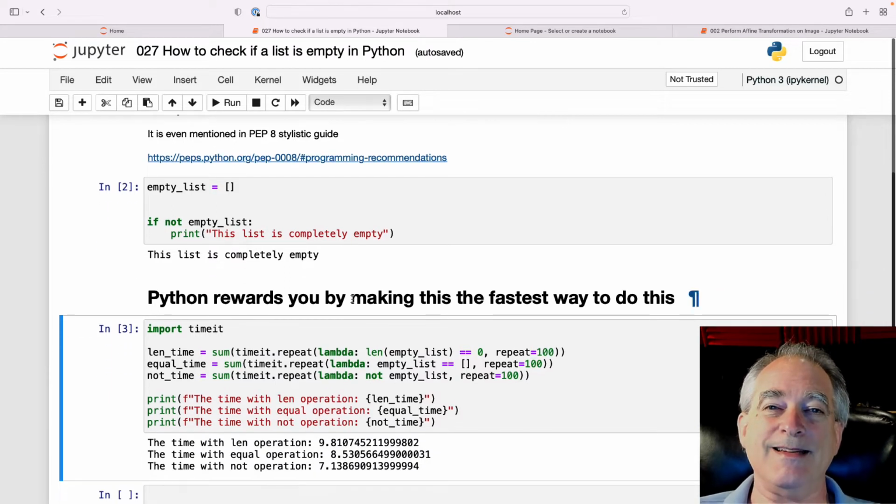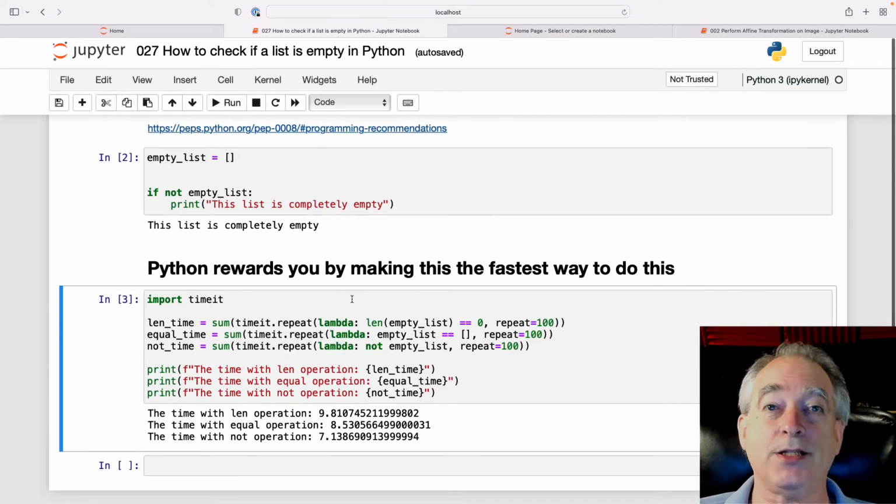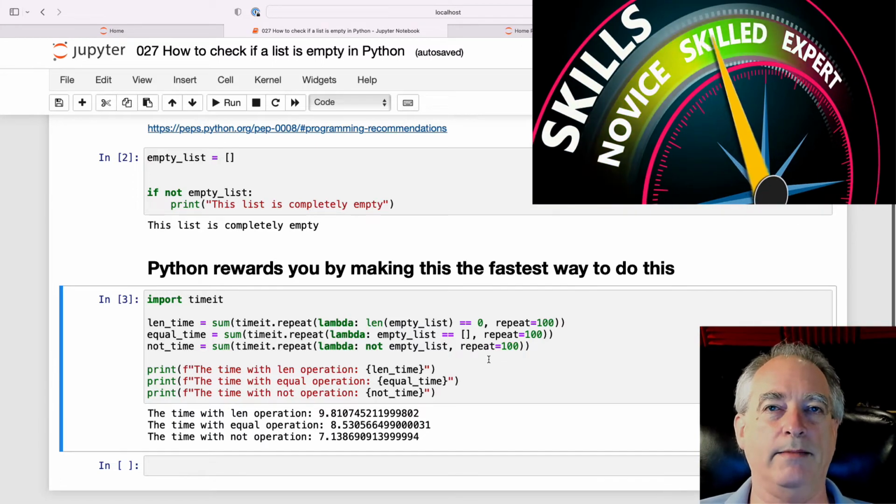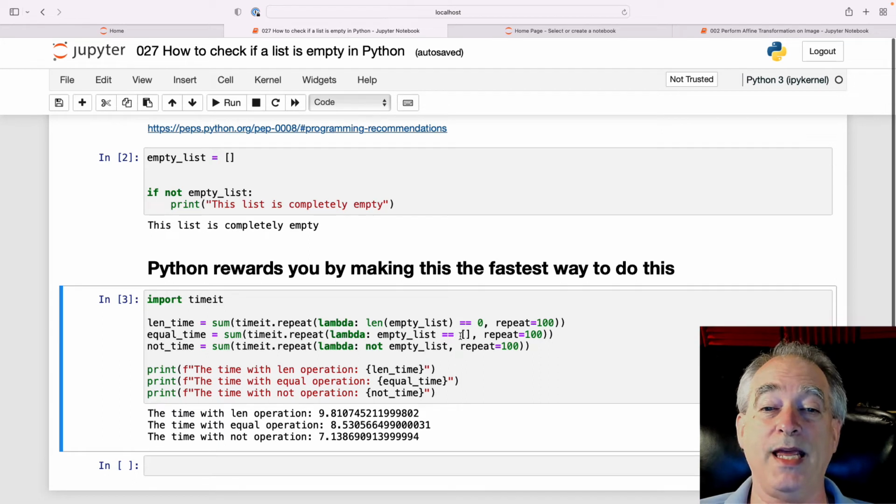Now, Python just doesn't suggest that you do this because there's a lot of ways you could do it. You could see if the length of the empty list is equal to 0. I've been guilty of that before I became more Pythonic. Or you could say empty list equal to an empty list.